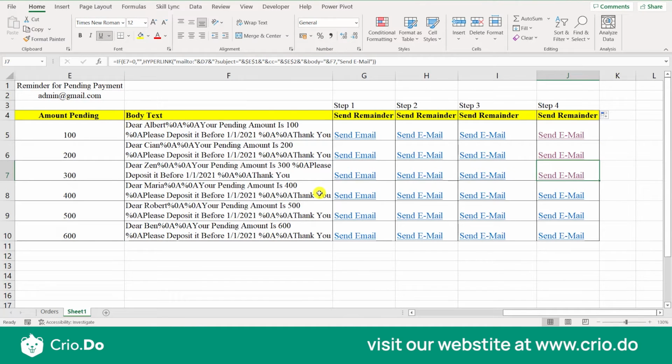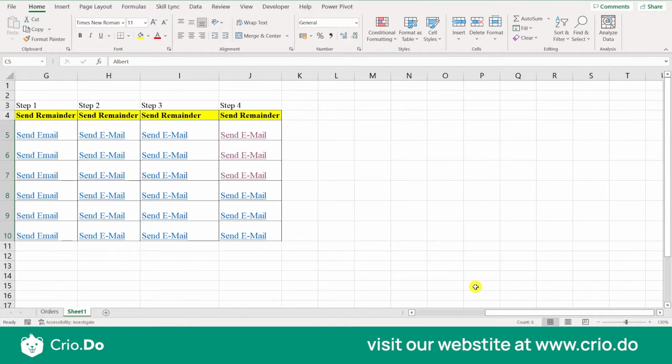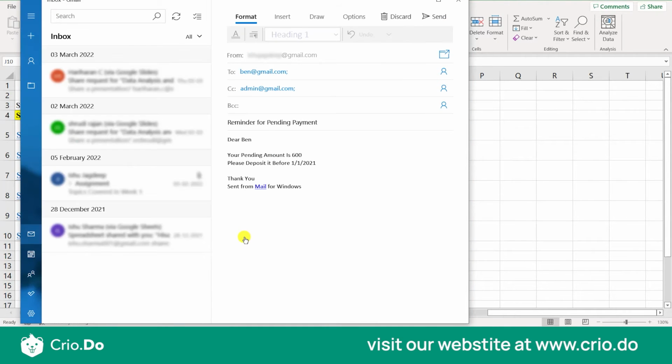So for everyone, it is changing. In this case, I have only 6 records, but these records can be 600 also. What you need to do is make a formula in one particular cell, and then copy it. I'll show you. I'll delete that, and the same formula I can copy in multiple cells as well. I'll click on that. So this is my 6th one. You can see here, Dear Ben, your pending amount is 600. Please deposit it before 1/1/21. And the To email address is Ben's, and the CC address is admin@gmail.com.